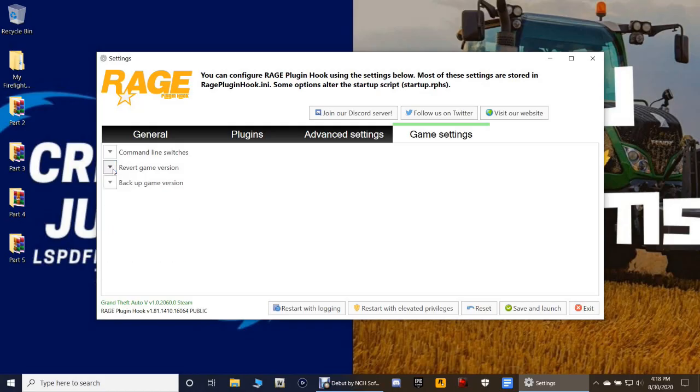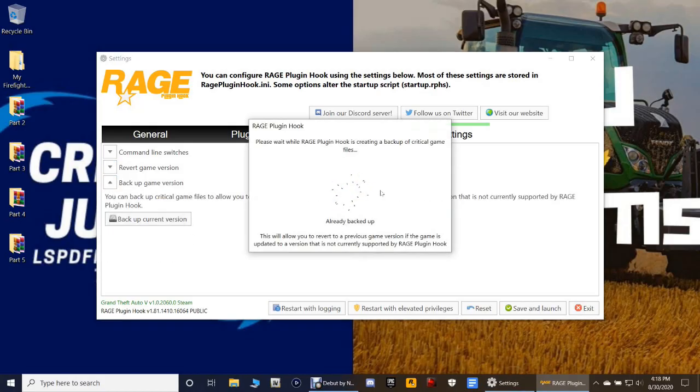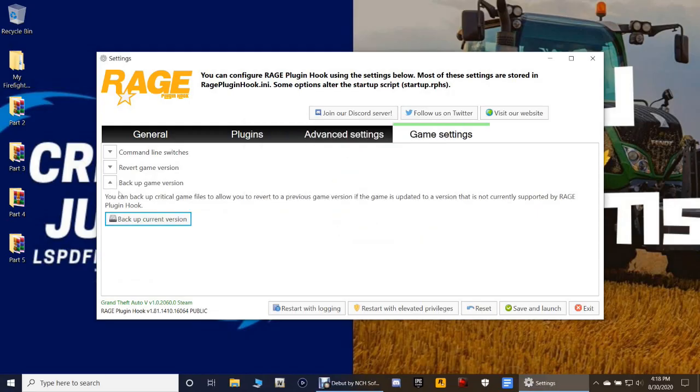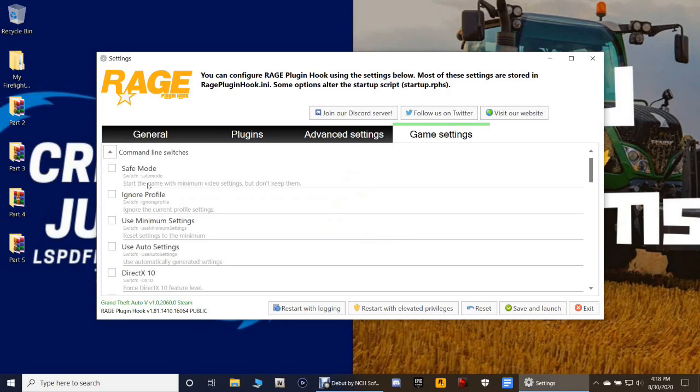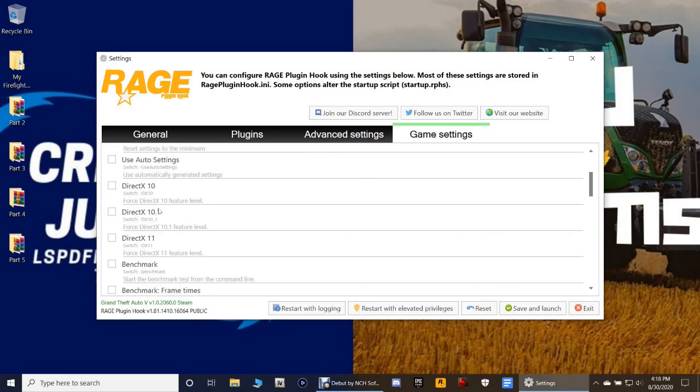And if you ever want to back up your game version, guys, if you don't feel safe, you can come here and click backup game version. As it says, already backed up, and it'll back it up for you again, okay? Go up here to command line switches, guys, all right? Scroll down and click DirectX 11 if that's what you have.